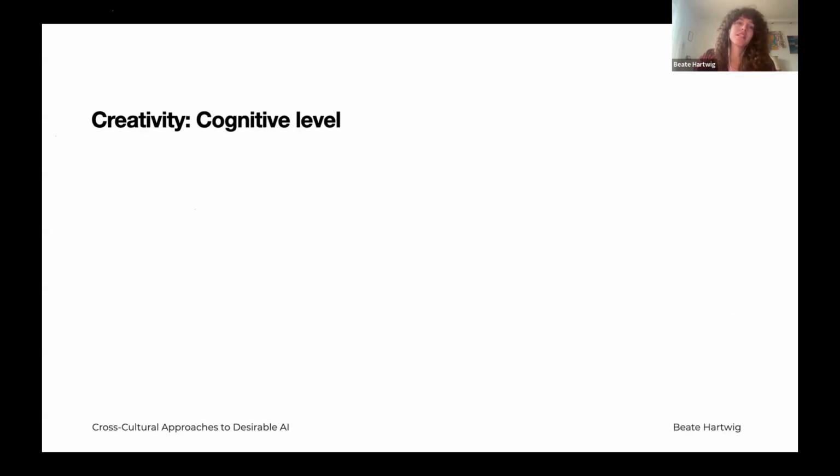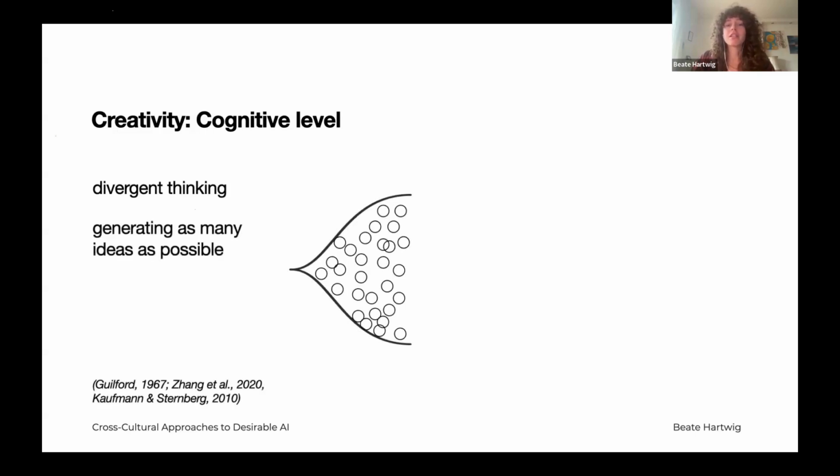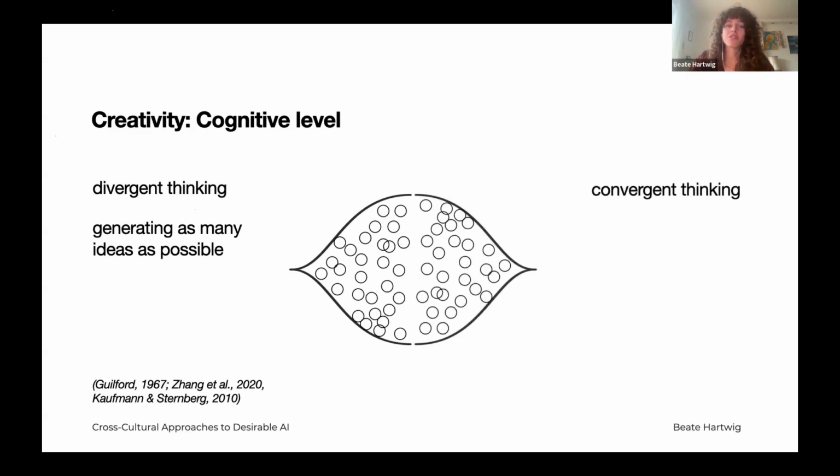If we look at creativity on a cognitive level, creative thinking requires the interplay of two modes of thought: divergent thinking, which is about generating a lot of possible solutions to a problem or question. And on the other side, convergent thinking, which is about choosing which idea from all the generated ones is most worth pursuing.